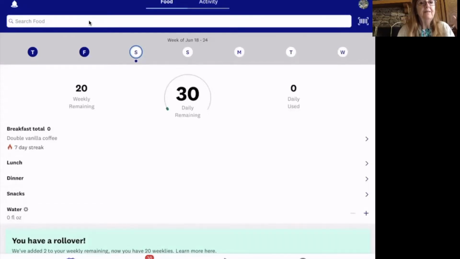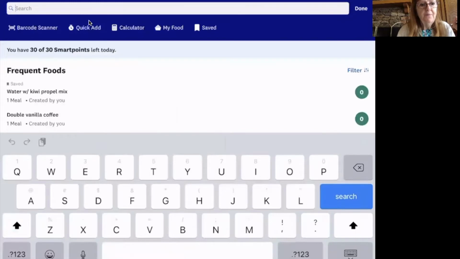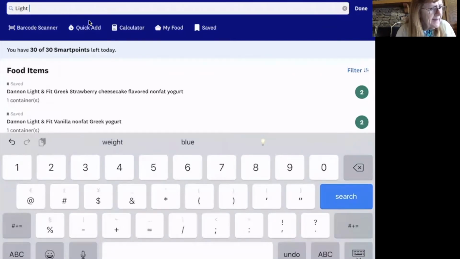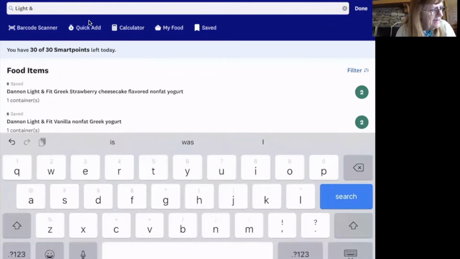I had yogurt. And so here is, I'm clicking on the search food. I will begin to type the words in that I know is going to make my yogurt come up. And this is what I type in it because this is the name of it. I type in the words light and fit. Now, once I start typing in light and fit, look right here. All of a sudden, the Dannon Light and Fit Greek Strawberry Cheesecake Flavored Non-Fat Yogurt showed up.